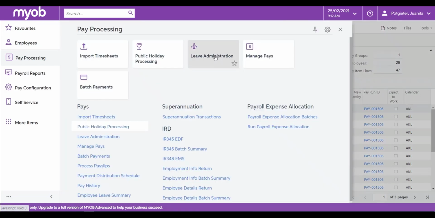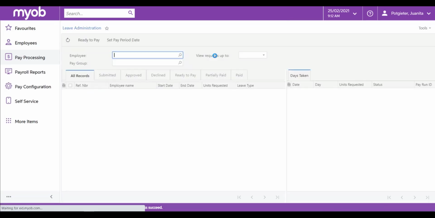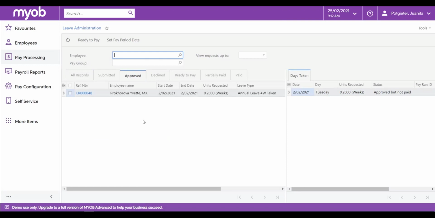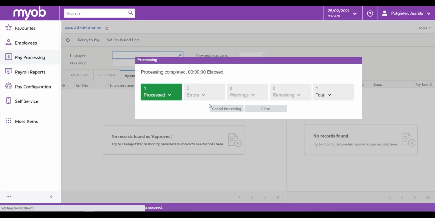The next stage is leave administration. So even though leave requests have been submitted by an employee and have gone through the approval process, payroll get the final say as to when these transactions will be paid to the employee. Here I've got an approved leave request that needs payment and it falls within the pay period that I'm going to be processing now. I select the item and mark it as ready for pay, or I could set up a period date in the future. The pay is now ready to proceed.